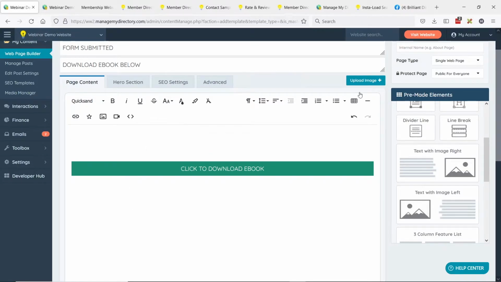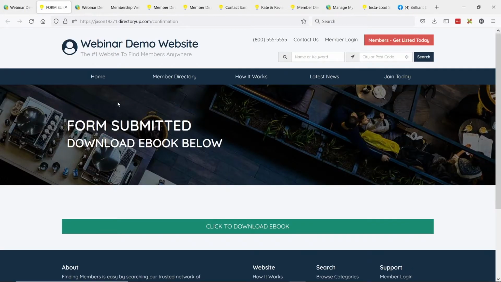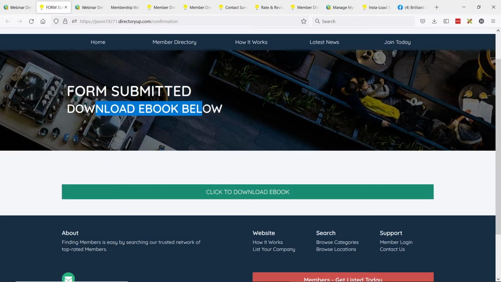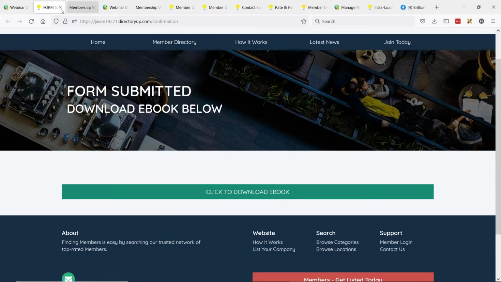Okay, again, nothing fancy here. We'll go ahead and save this. Okay, let's visit the page. Okay, so it says form submitted, download ebook below. Again, you can probably make these pages a little nicer with some content, supportive text, give them some additional things to do. But if I click on this button now, it will take me to the ebook here in the browser. And of course, every browser is a little different, but you can go ahead and download it and save it to your computer or device. But we do now have a click to download ebook button.